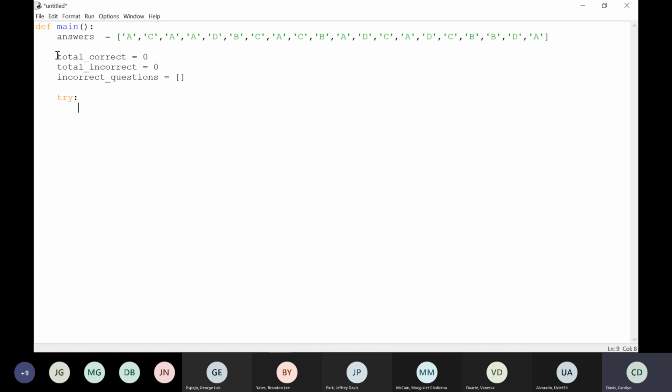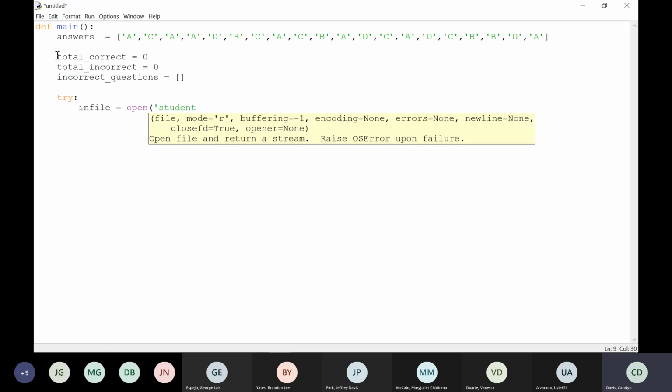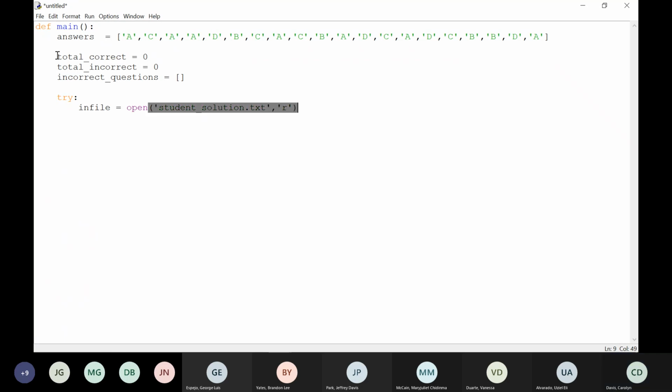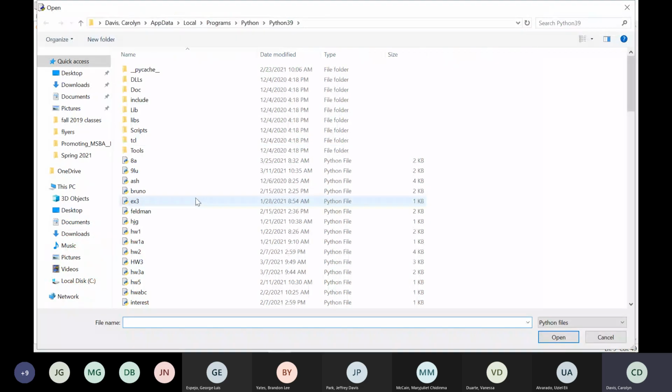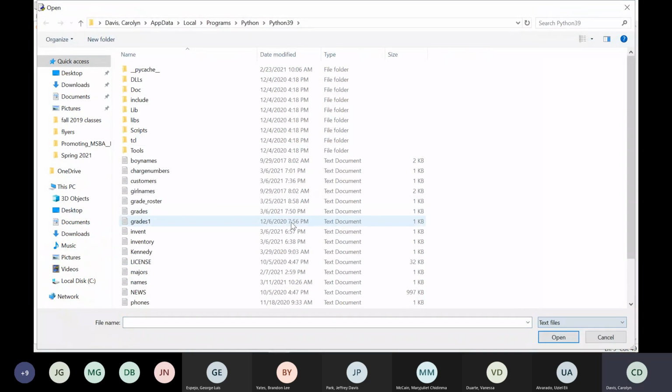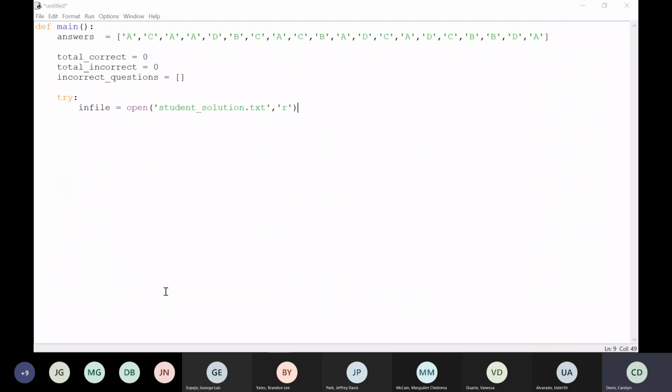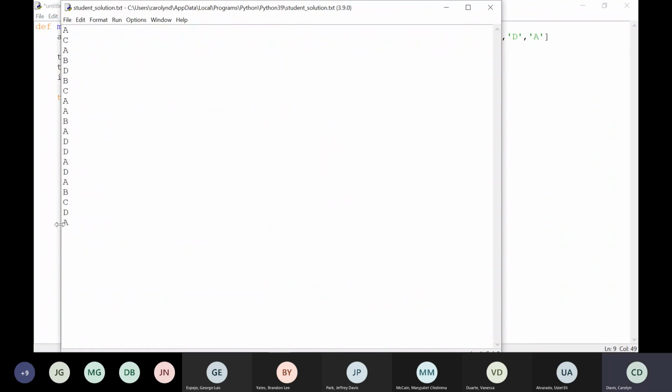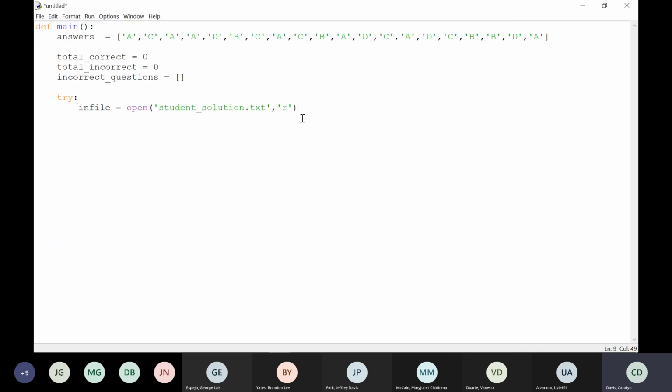So the first thing we need to do is get the student's answers. So we're going to read that file. Okay, I've already got one set up, student solution. So let's go look at that. Okay, so there's 20 answers, 1 per line. And there are some incorrect in here. We're going to read it.